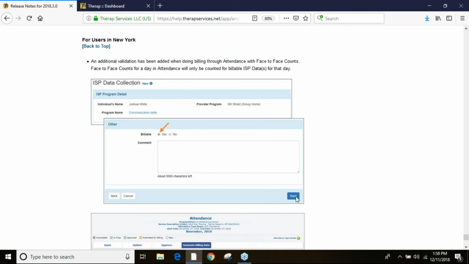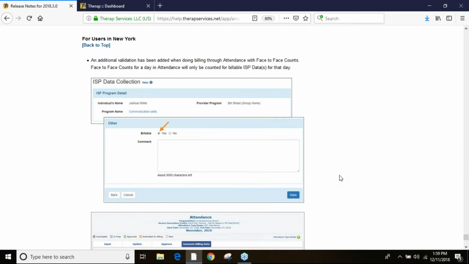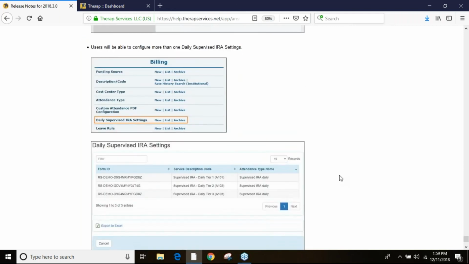It is a big change, and so anybody using attendance-based services in New York has to make sure that the ISP data they're using to count towards their billing is checked that yes, it's billable. If it's not selected, either answer or selected no, that's going to result in no billing units or red boxes before you even try to generate. So that's definitely going to cause an issue if you don't have that selected as yes. Again, if you want more detail on that, come to the Thursday webinar.